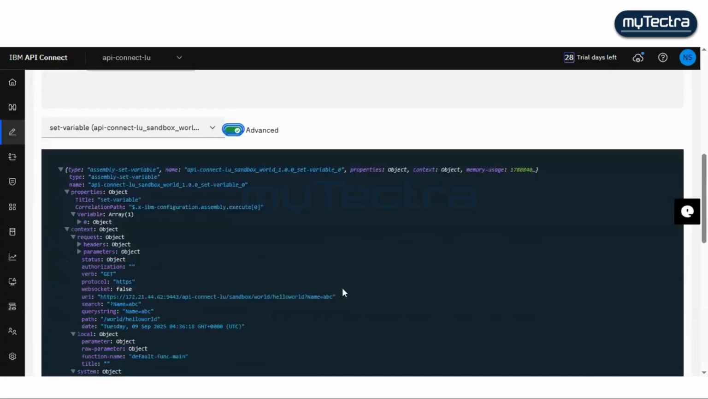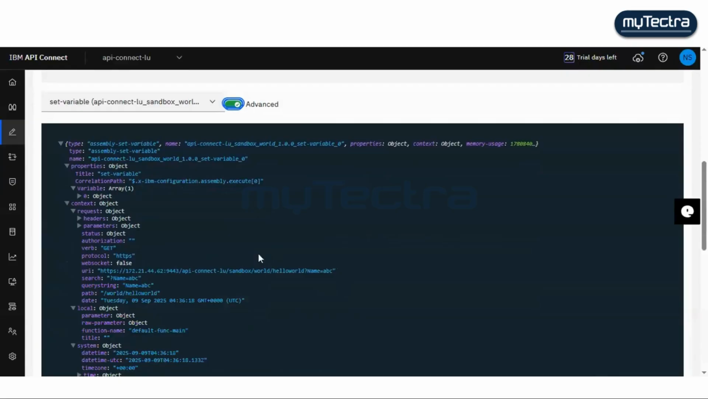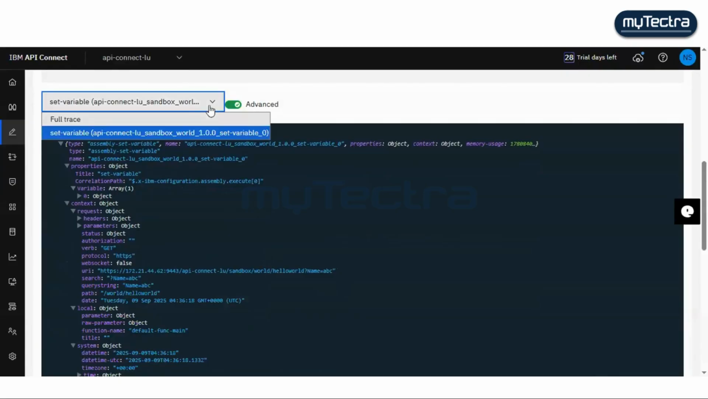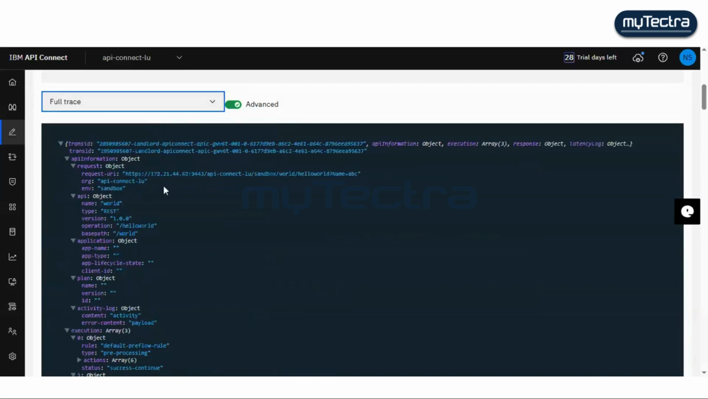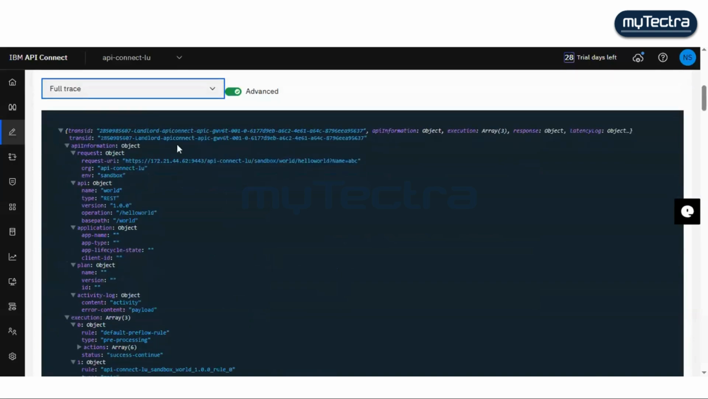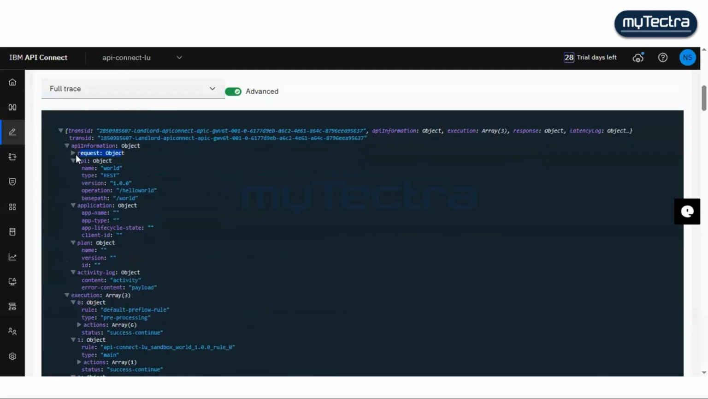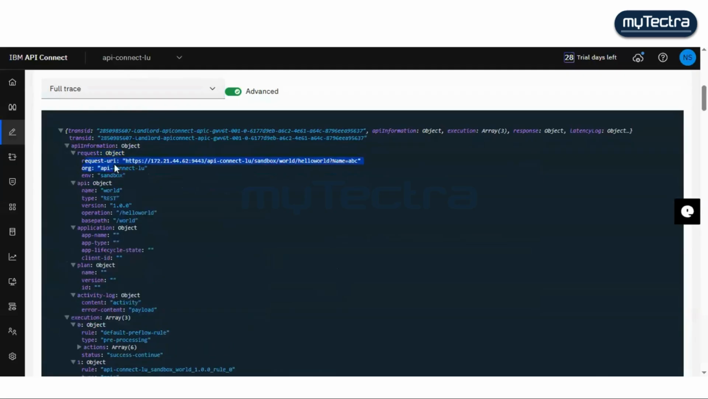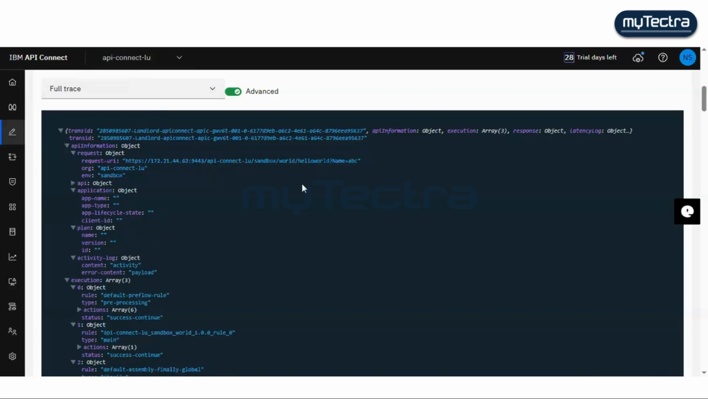But the important thing that I wanted to show you is that when you click the advanced section in the full trace, you can see the entire thing that is coming into place. You can see the request, which is in the form of an object. You can see the request URI. In the request URI, our host name changed into a load balancer in an IP format. This is the IP of our API Connect host that we are seeing. So this is the actual URL itself. Then we can see the name that we have given, the value.